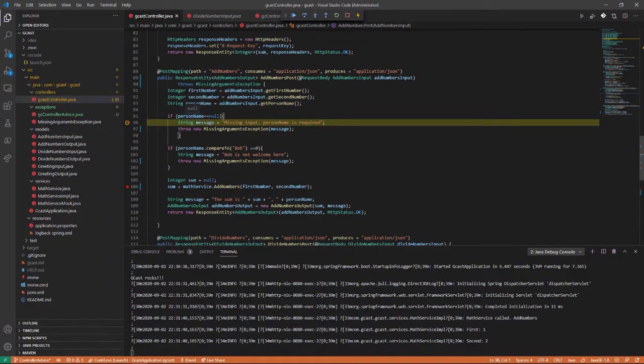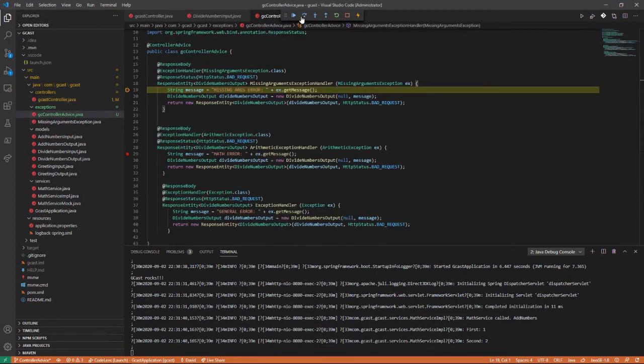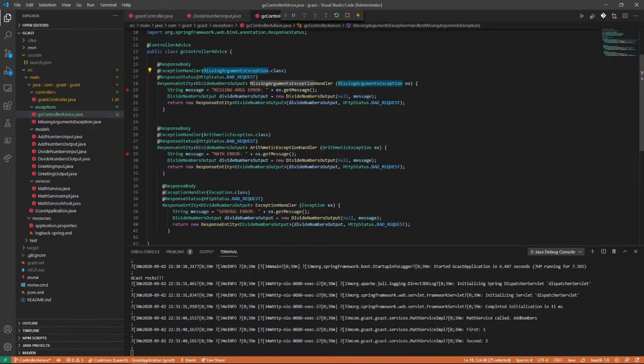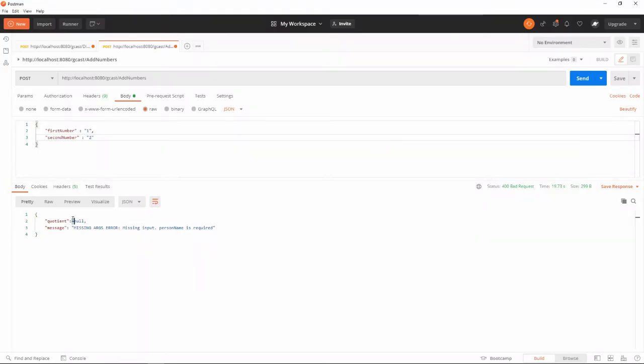then you can see right now person name is null, so I'm going to throw an exception right there, and it is caught then by this method in the ControllerAdvice, and it should say something like missing args error and then the error message itself. And there it is, missing args error, missing input, person name is required. And then I told it should be null, and should return a 400. So there's null for the quotient, and there's 400 right here.